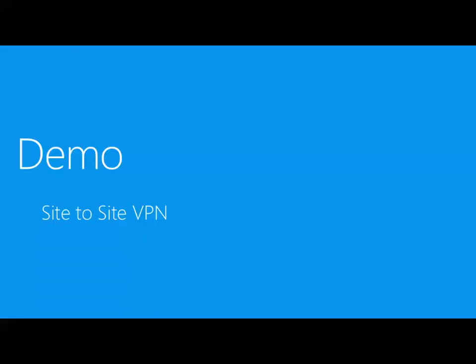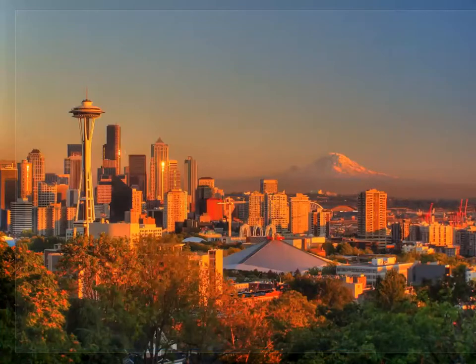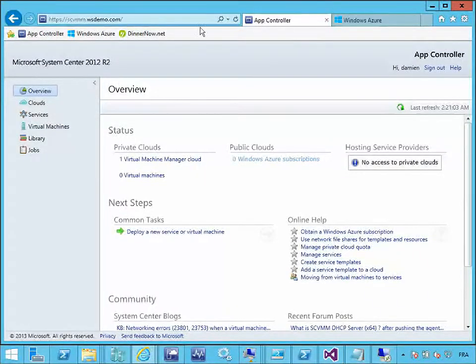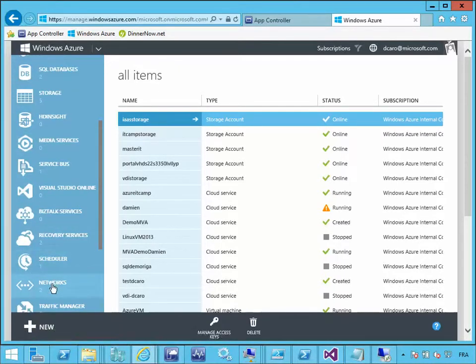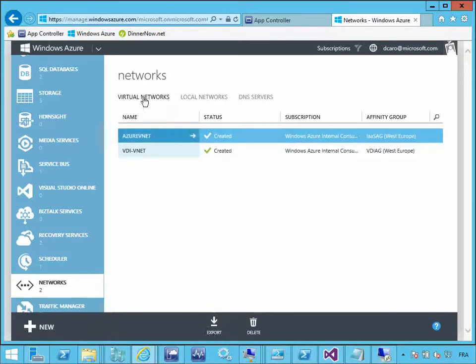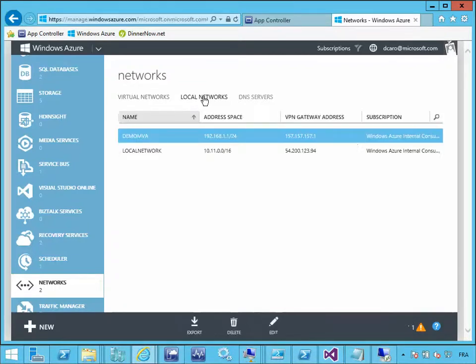Let's have a quick look at the site-to-site VPN, how it works. So I'm going to go to my Azure environment, Azure tenant. And for that, I'm going to go to my networks. And in the networks, I have multiple things. Before going to the virtual networks, let's have a look at the local networks. And the local networks define your local environment. So in my case, I have my local network with an IP address of 10.11 something with a /16 address space.